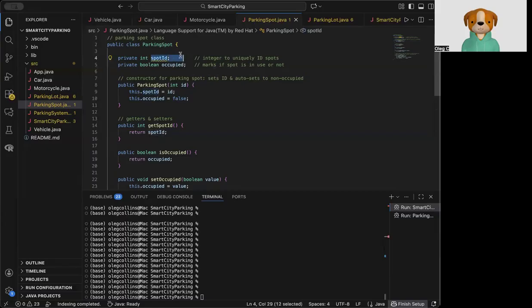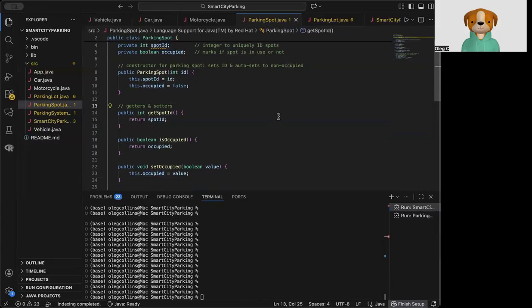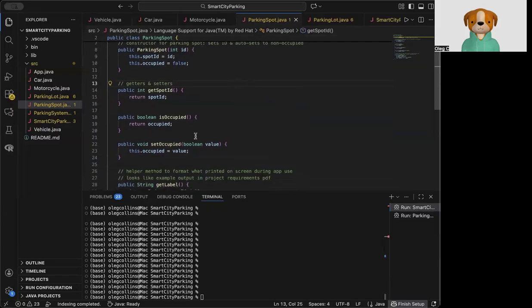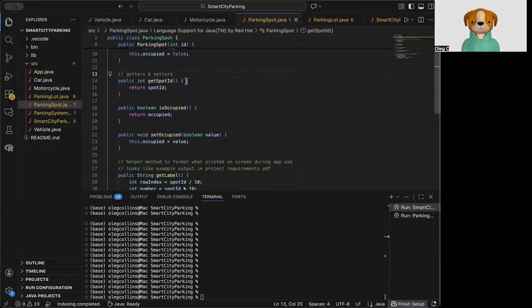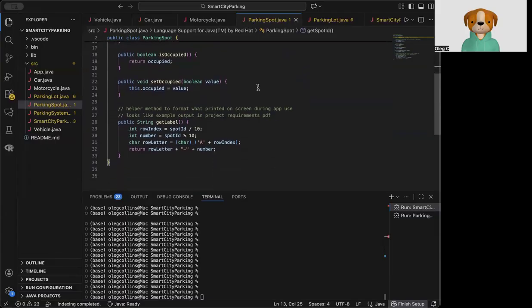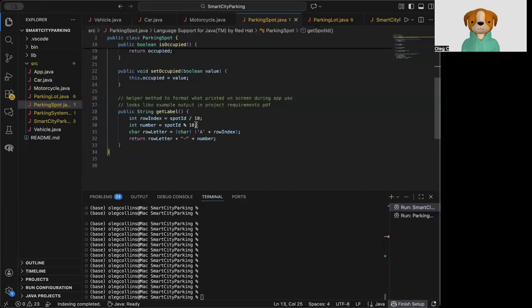Each spot is uniquely identified by an ID and whether it's occupied or not. We can see this in the constructor. And then for each spot, we just have some getters and setters. So we can get a spot's ID, we can get if it's occupied or not. We can change its occupied value or set its occupied value.